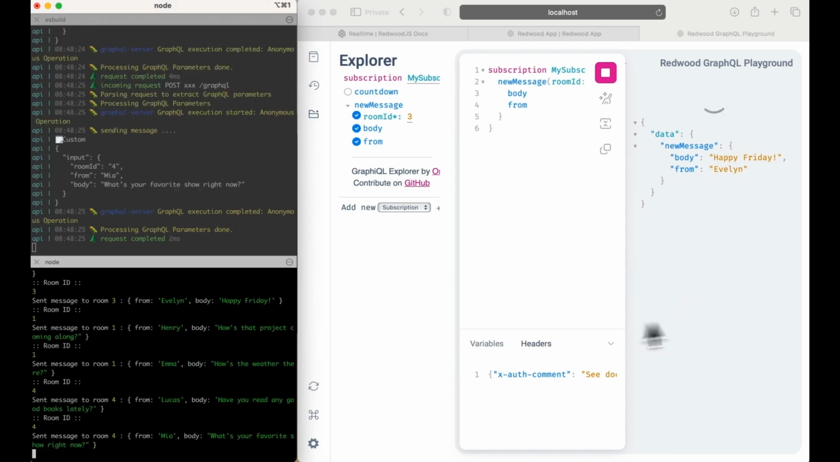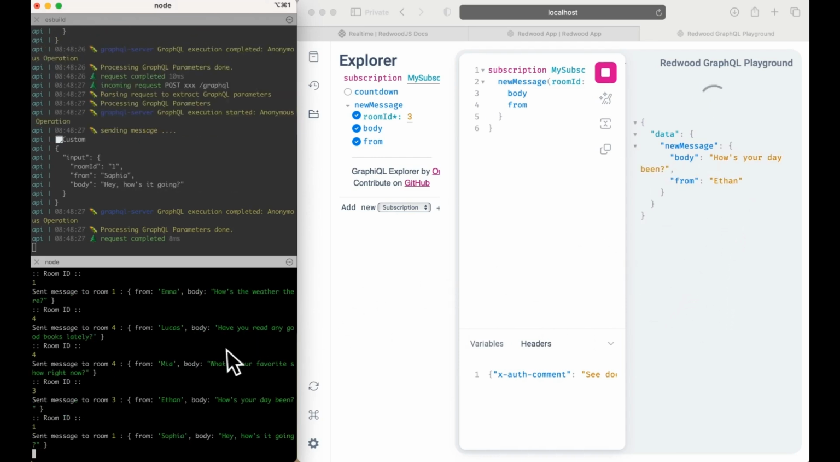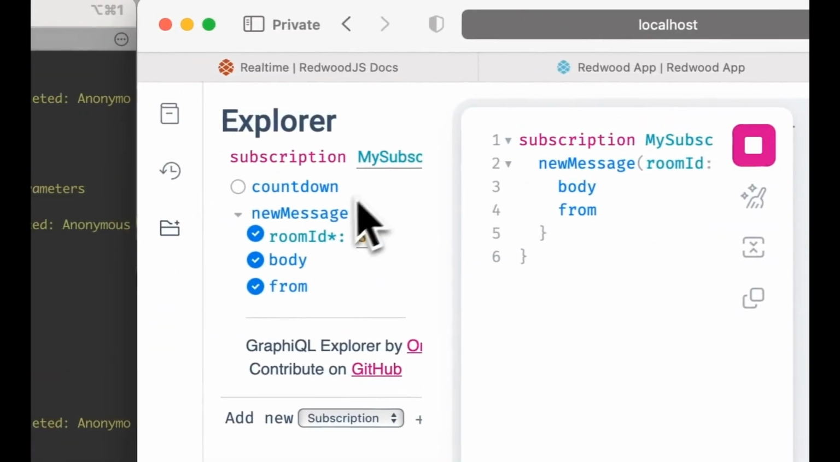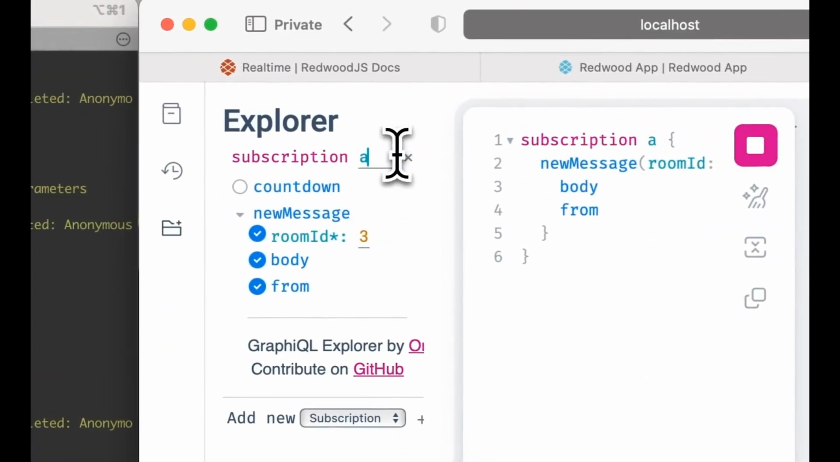Room 3, Evelyn is happy Friday. And I think we're about done. There we go. So you can see that as the message is posted to other rooms that we didn't listen to, we didn't get them, but we subscribed to room 3, and now we got that last message from Ethan. How's your day been? So that's our subscription. Let's get rid of you.